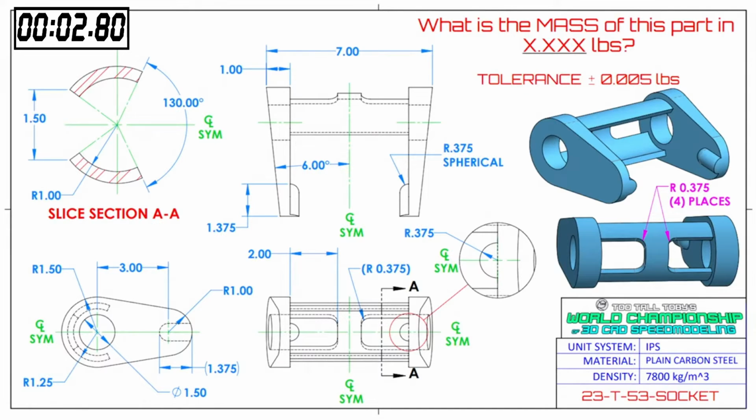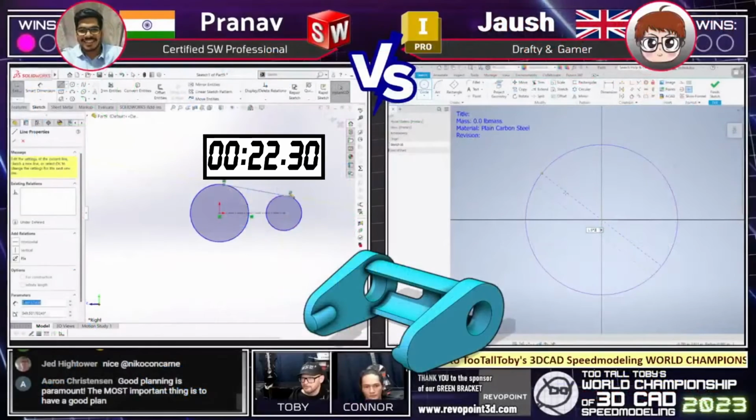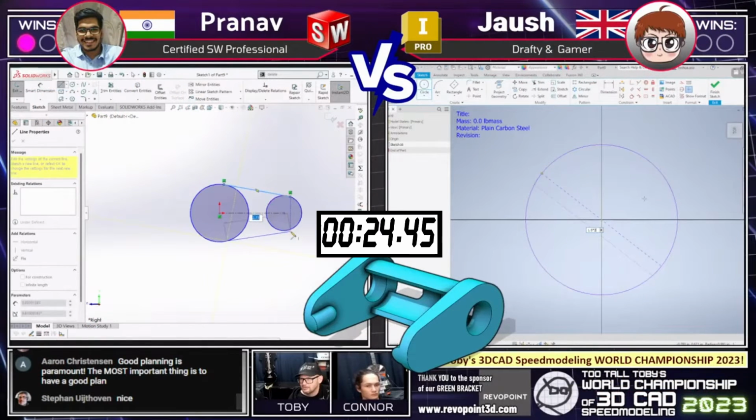What is the mass of this part in x.xxx pounds? We got a pounds model, everybody. Tolerance is plus or minus 0.005. We got an IPS model here for everybody. Both of our runners are already getting into it. Let's flip over to our CAD versus CAD battle, see what these guys are coming up with.